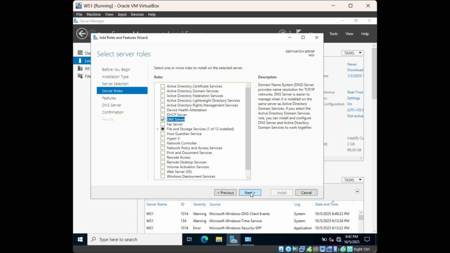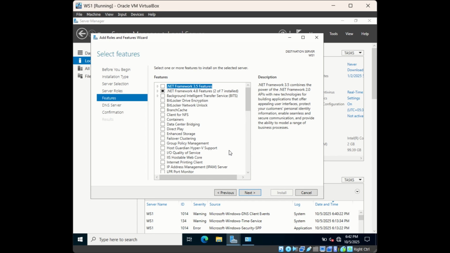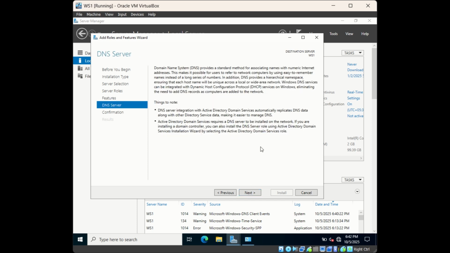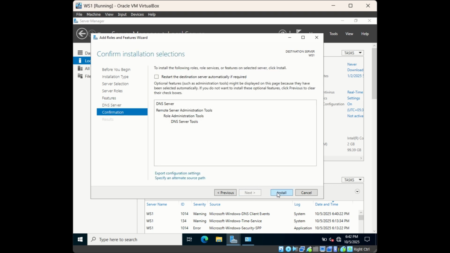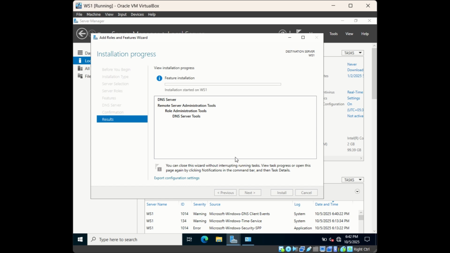Then click next. Then on the features page, we are not going to select anything. So we'll keep it as it is and then click next. Then here it will give you some information about DNS service. Then click next and then click on install. So now DNS server role installation has started. Now it says installation succeeded on WS1. So server role installation is completed.